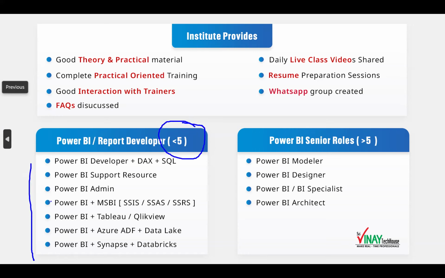These are the opportunities available. More and more opportunities are on this: 90% of opportunities need Power BI plus SQL.